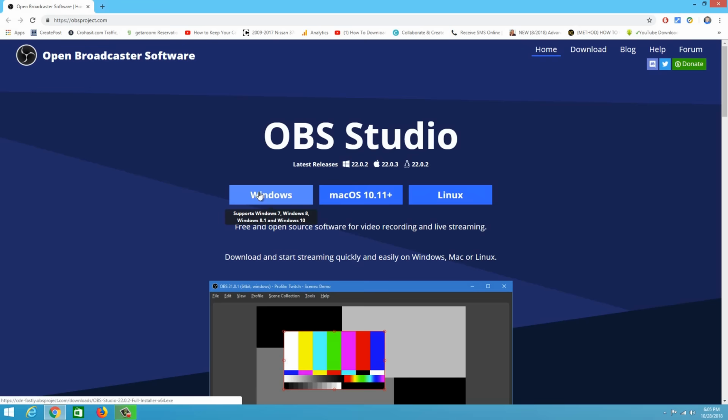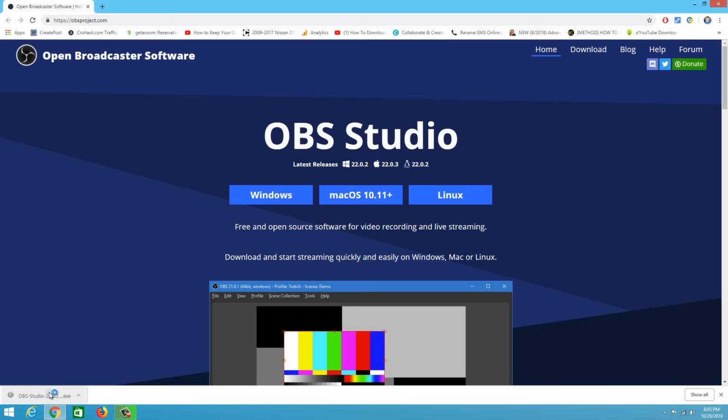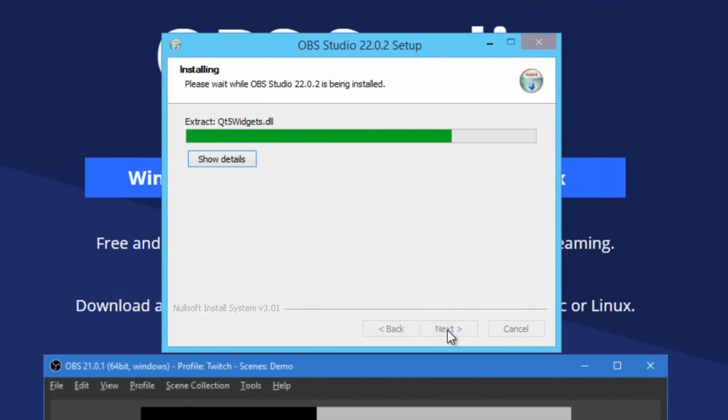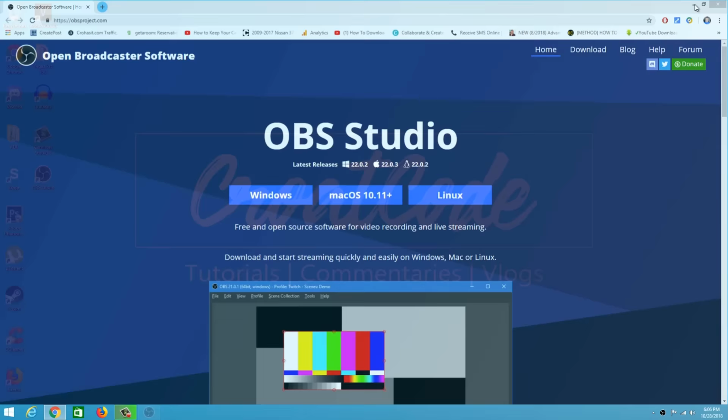Once you guys got it downloaded, go ahead and just click on it, and then you're going to want to click on yes. From there, just click on next, and click I agree, next, and lastly, click install. And from there, just let OBS Studio install. It shouldn't take you too long, at most probably about a minute or two, so just be patient. Once you guys got that done, just click finish, and now you guys are going to see OBS is launched right here.